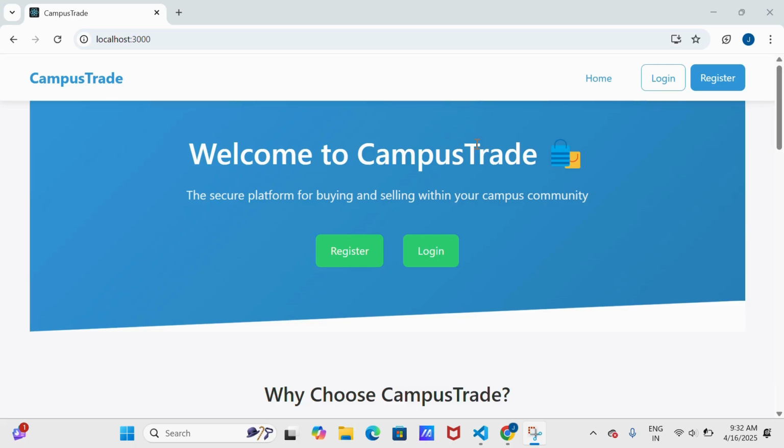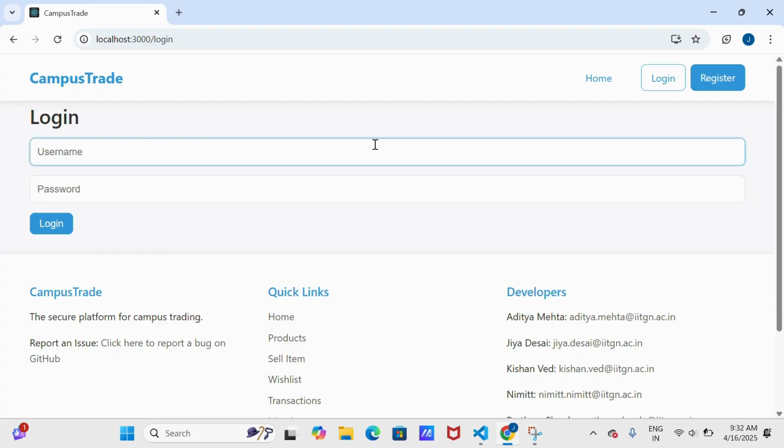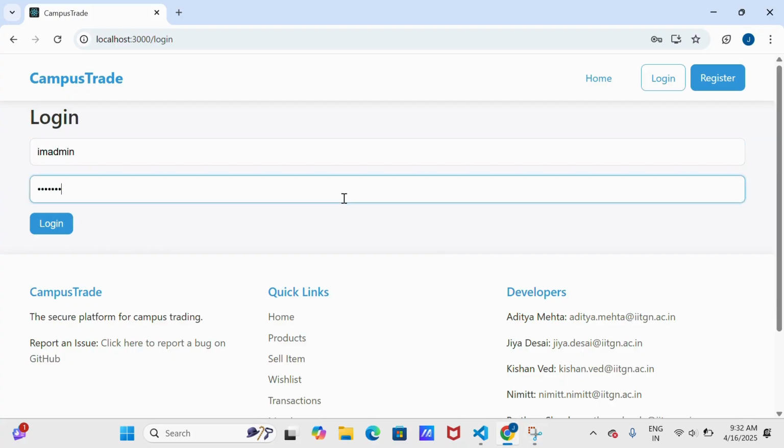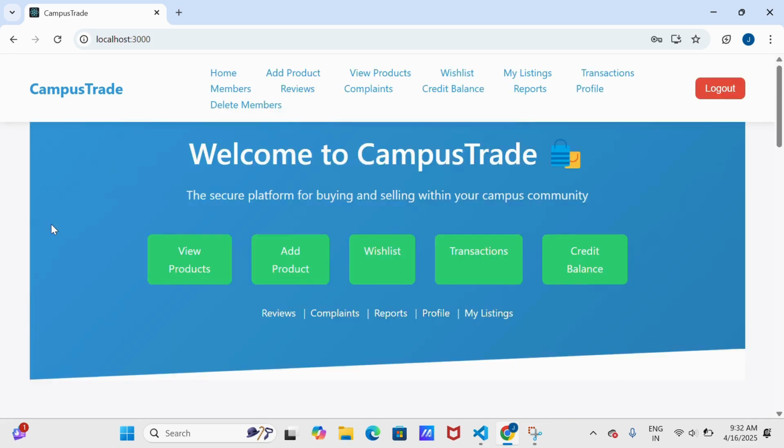Okay, so now I'll log in as an admin and show you how the admin functionalities differ from that of the user, how the admin will be able to delete users while the normal members were not able to do so. So assuming that admins don't have to register and they already have their credentials. Okay, now I'm logged in as one of the admins.